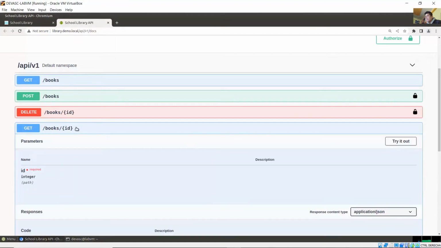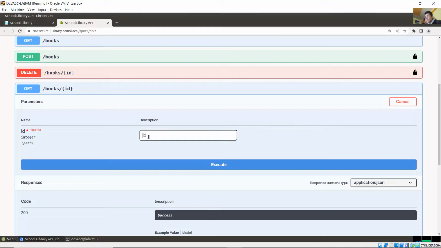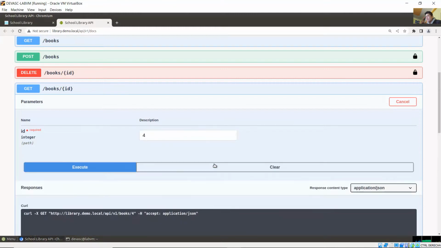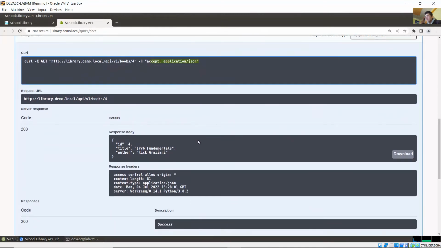Get books ID. Try it out. ID 4. Execute. Okay, the curl, the site, the space, with number 4 in JSON. And this is the output, the response body, the ID number 4.